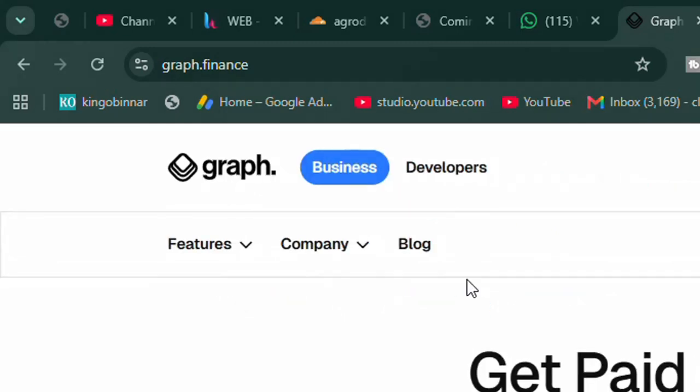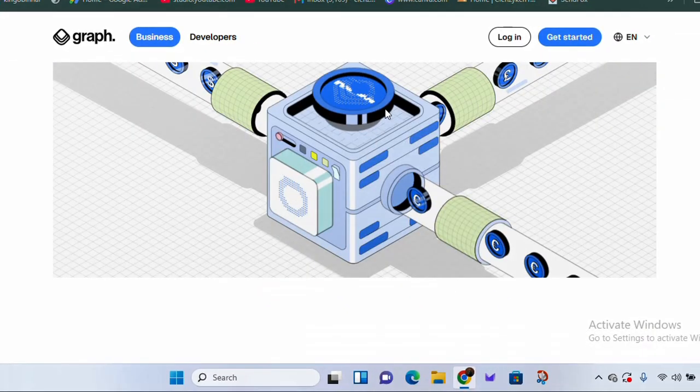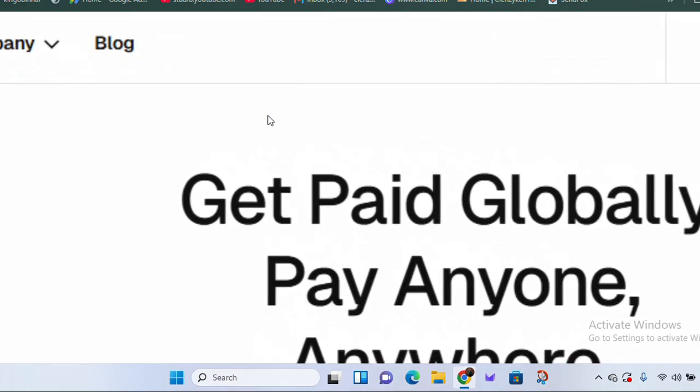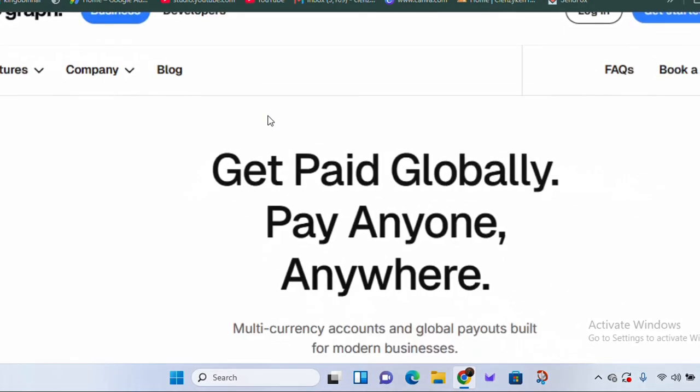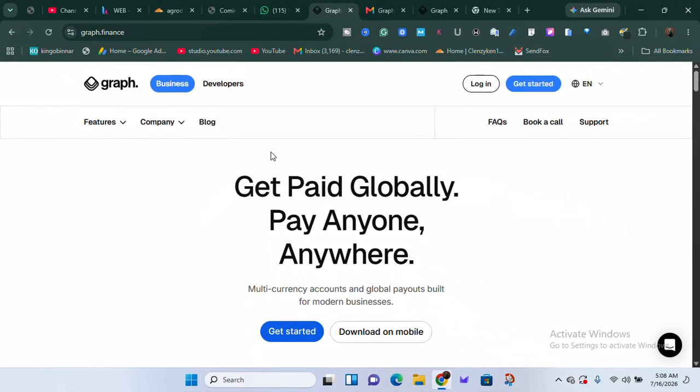Now, one thing you need to know is you need to have a business account for you to use this. This does not work for a personal account. Okay, so in my own case, I use my business registration document. So if you have a business in Nigeria or you have a business in the US, you can set up this account. Now, I don't know for other countries, but I'm sure of Nigeria and I'm sure of the US. So if you're not in Nigeria, you can get a US business documentation and use it.